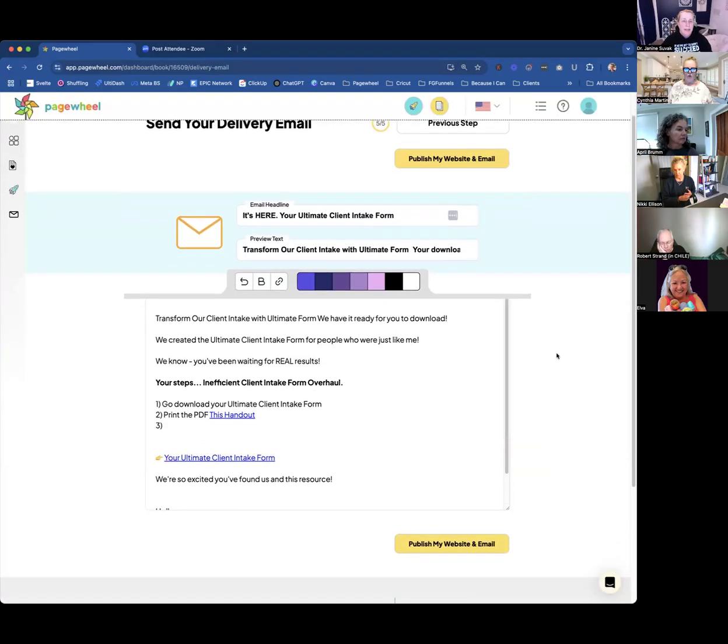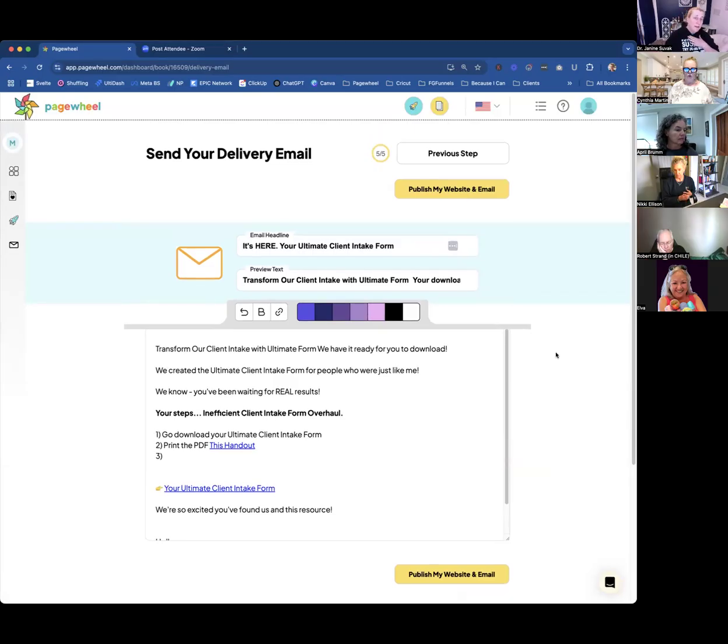Here's your delivery email. So Pagewheel is not an email service provider. So there's no manner in which to send more emails to your clients from Pagewheel, not your weekly newsletter or anything like that. This is just part of the automated delivery process. So as soon as they purchase or opt in, they're going to get the delivery page, and it has the links to give them the product. They're going to get the delivery email, and it's automatically populated with the links to give them the product.